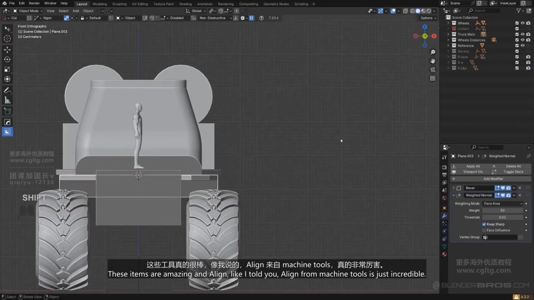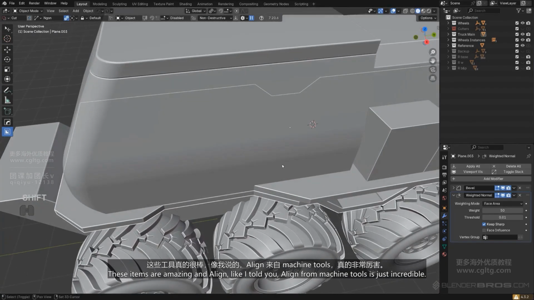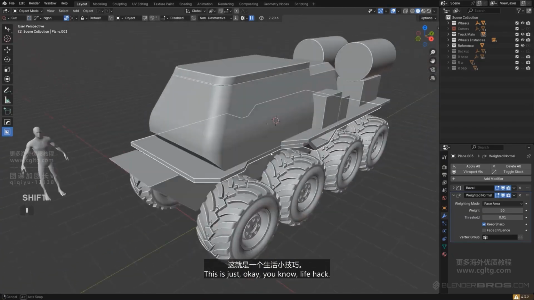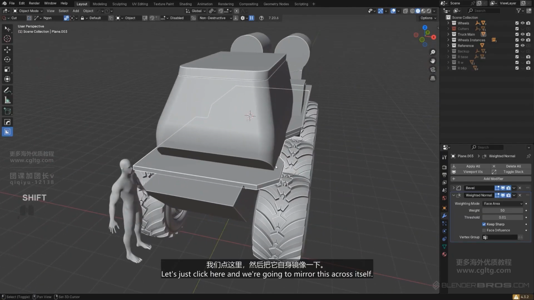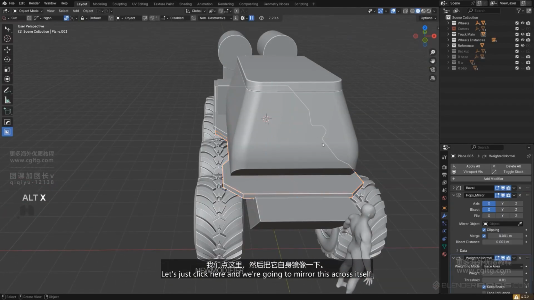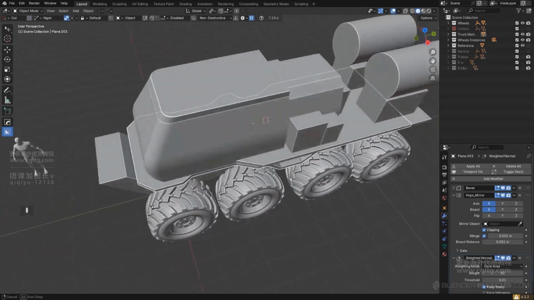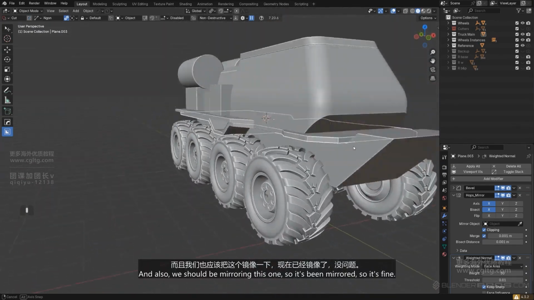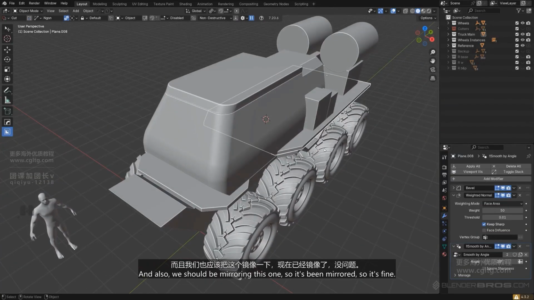These add-ons are amazing, and Align, like I told you, Align from Machine Tools is just incredible. This is just, okay, life hack. Let's just click here, and we're going to mirror this across itself. It should be fine. There we go. And also, we should be mirroring. This one's already mirrored, so it's fine.